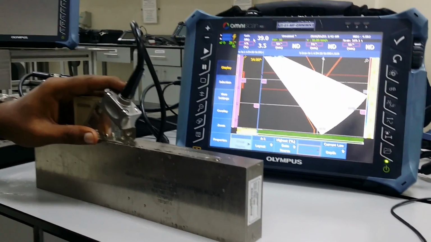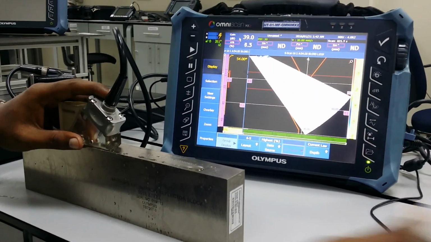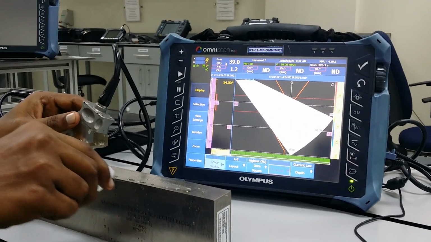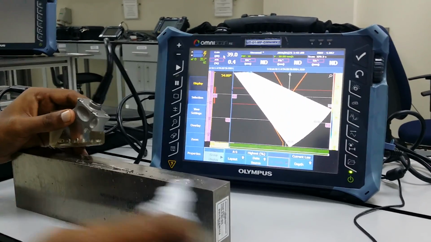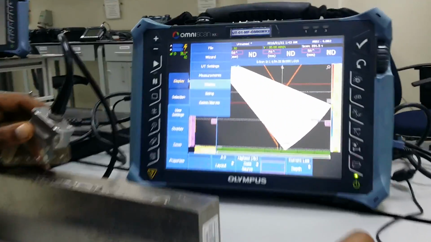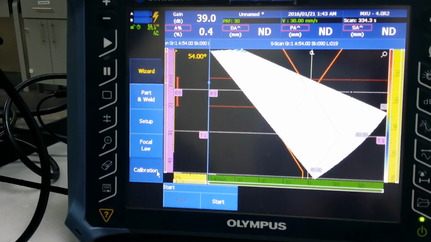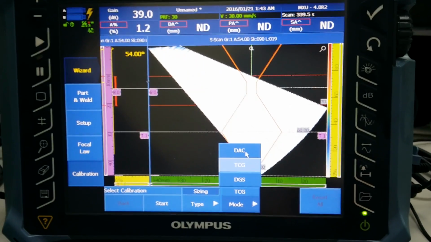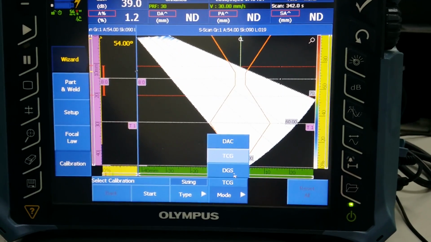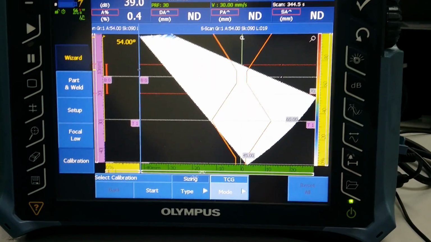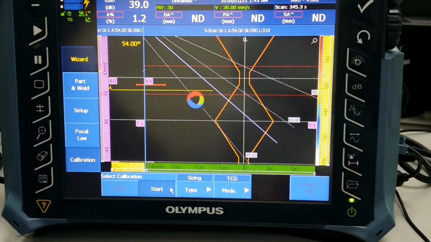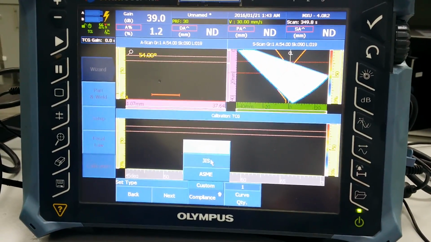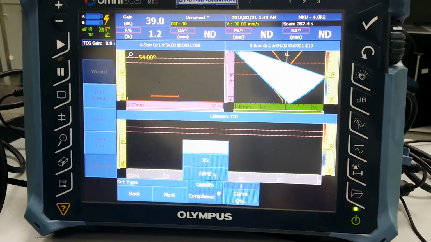In this demonstration video, we'll mainly get TCG of 2 points, 18 and 24. Using the Setup Wizard, we'll go to Wizard, Calibration, and then Sizing, where we have a lot of options like DAC, TCG and DGS. So we'll be using the TCG and we'll start. We have customized, DGS and ASME. So we'll be using the ASME curve.